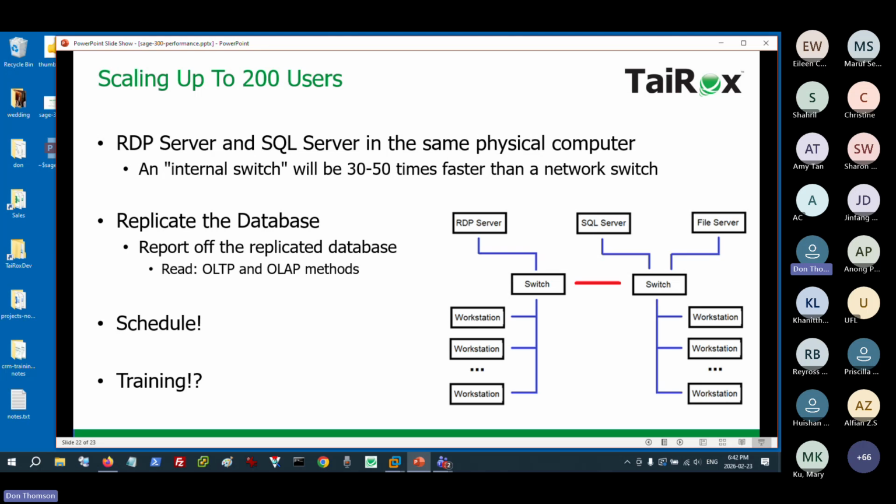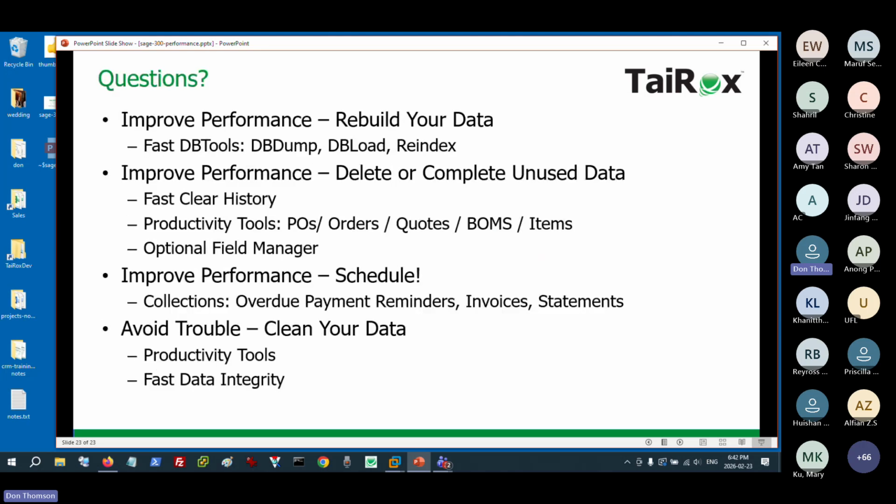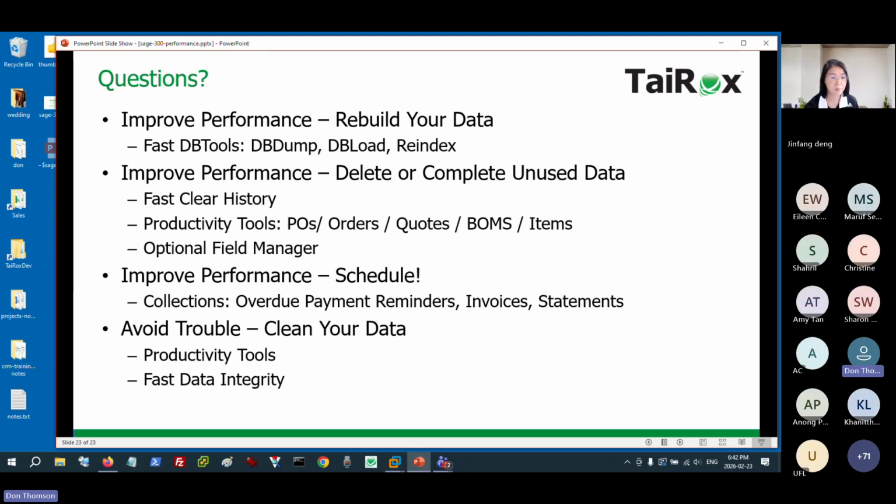So I think I've sort of got through the bulk of my presentation today, but I know there could be a fair amount of questions. So I thought I'd throw this up. These are the TaiRox programs I talked about. If anybody has any questions, I'd be happy to take them.